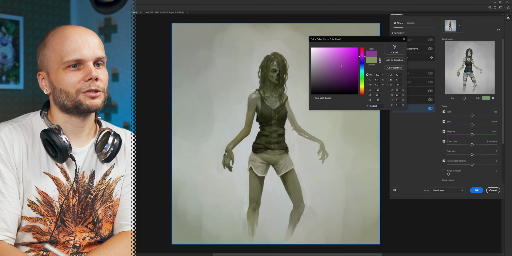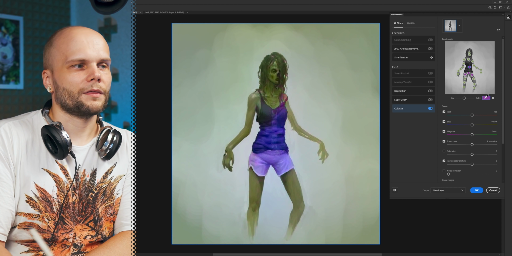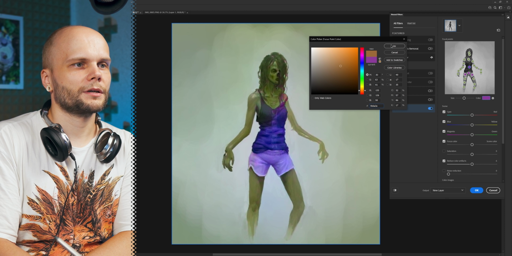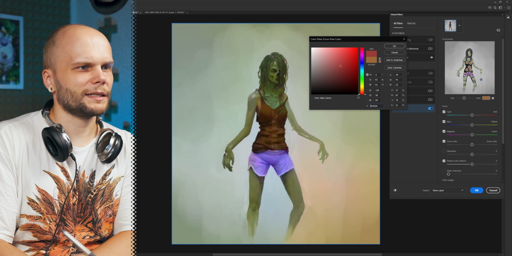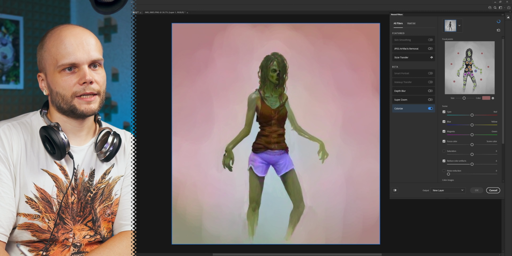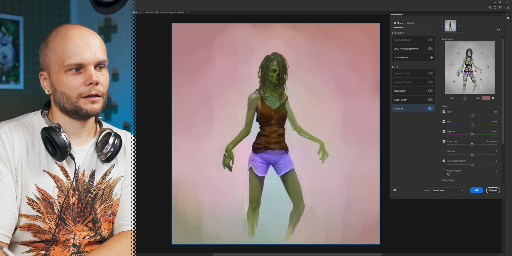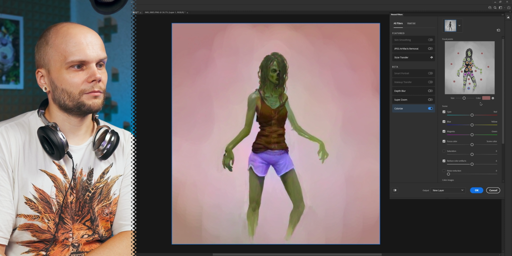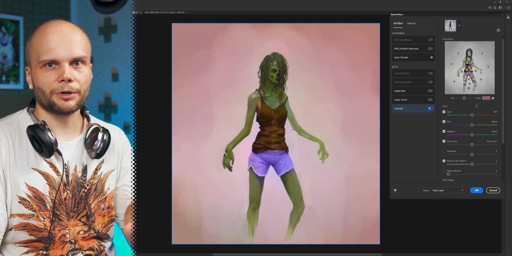Let's say the shorts would be kind of colorful. The shirt, let's make it kind of yellow-orange. And the background can be, let's make it pale red or something. And specify it in here as well. And in here as well. And between the legs. And there we go. Pretty much basic colors put in.